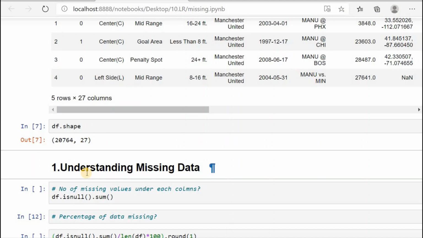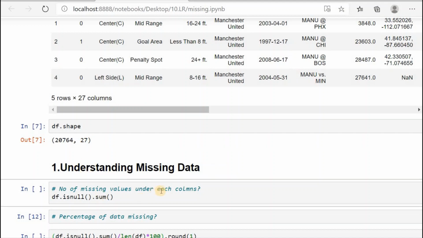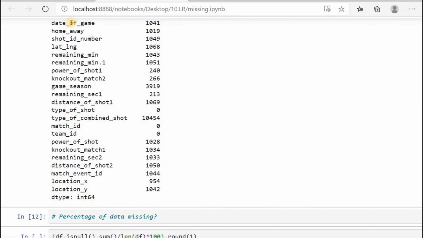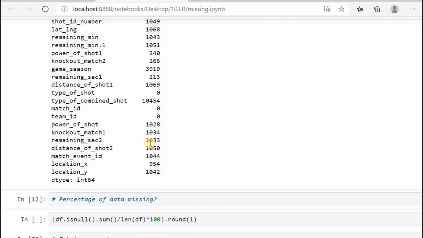First, for understanding the missing data, we have to see the number of missing values each of the columns has. We can do that by using isnull().sum(). Now this gives the column-wise missing values. For better understanding of the data and for analysis purposes, we want to know the percentage of data that is missing. So we have to divide the total number of missing values these variables have by the total number of rows. This is what I have done here.